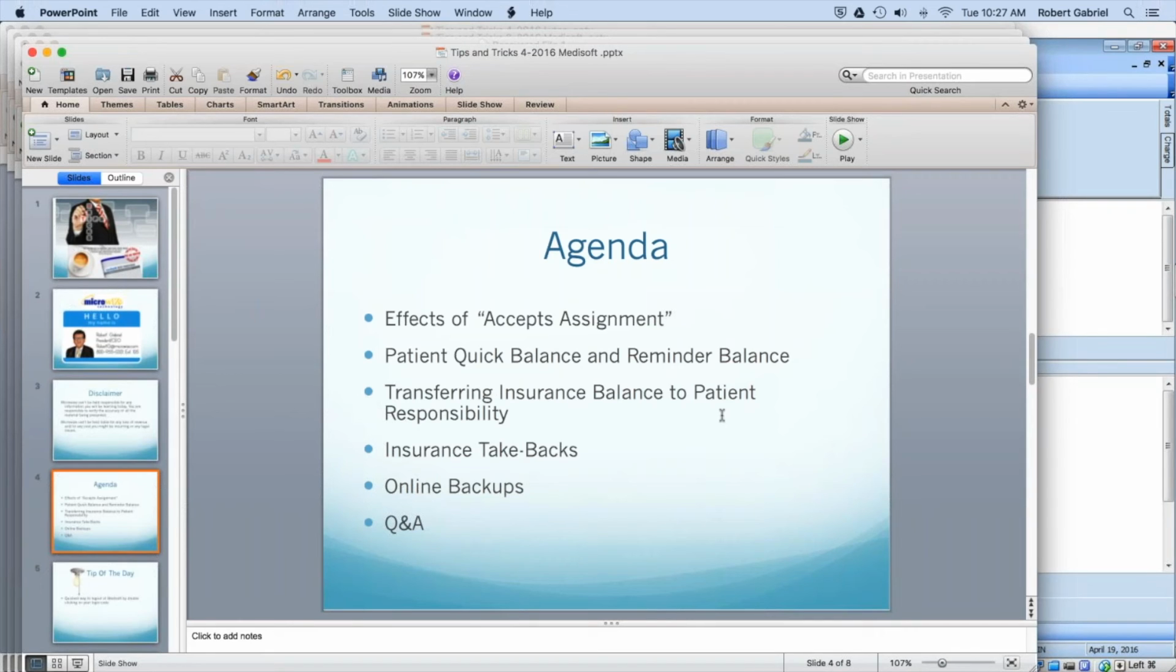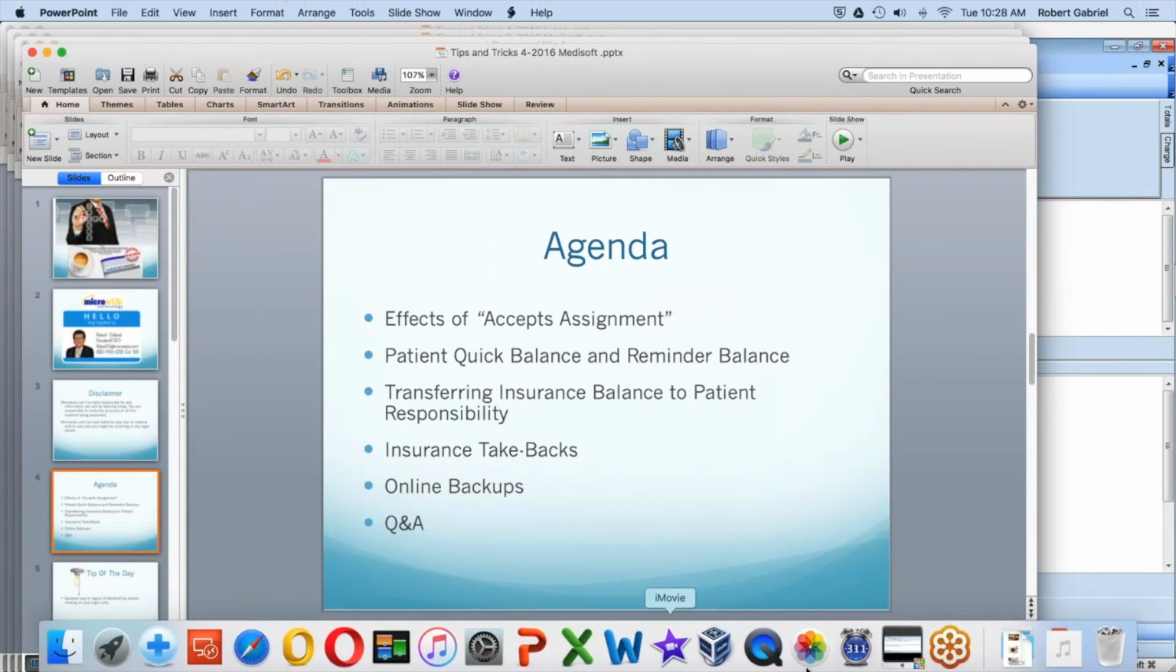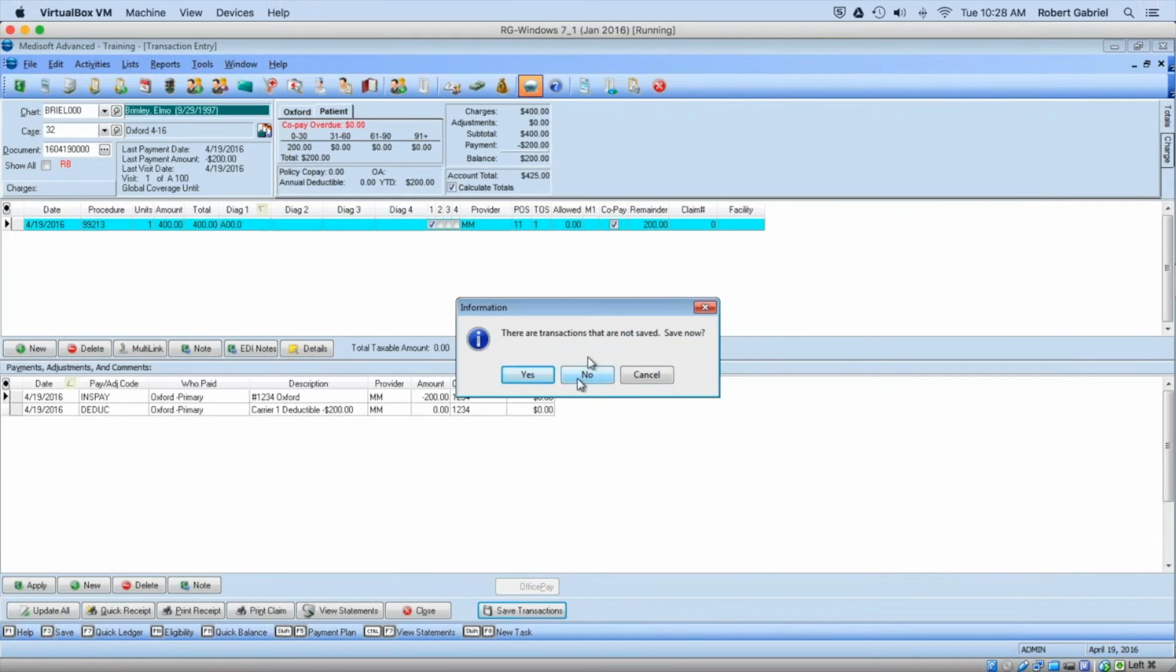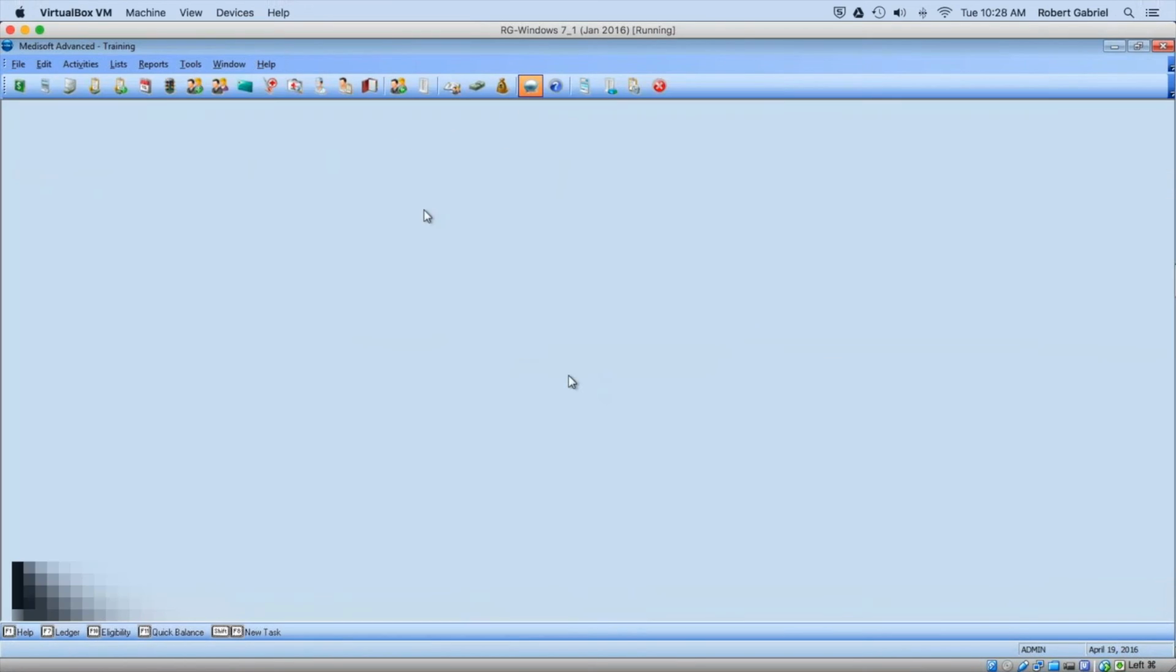So let's say Oxford comes back and took away the $200 and wants to give it to a different patient, or let's say they took away $100. So how do you do that? Going back into Medisoft here, I didn't change anything, so I'm not going to save.